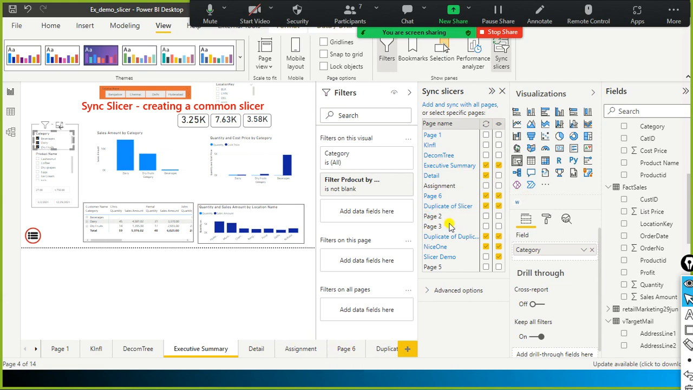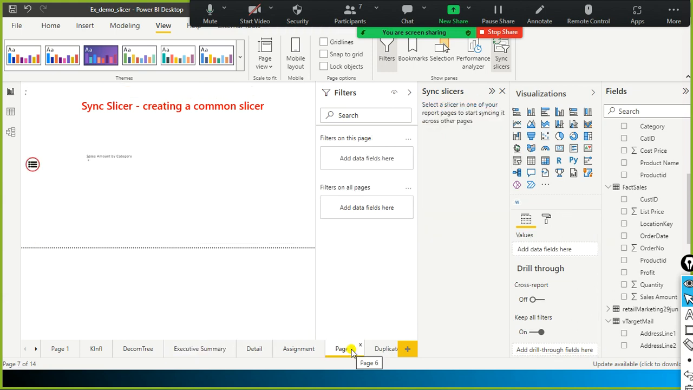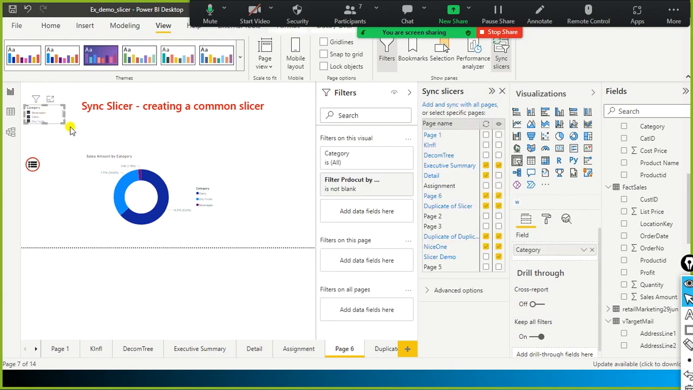So now we are done with this. Okay, now I did this, and if I go to page 6, look here, I have dairy, fruits and beverages. This category also got displayed here, right? Ideally we don't want to display the common slicer across the pages. This is just for testing purpose.